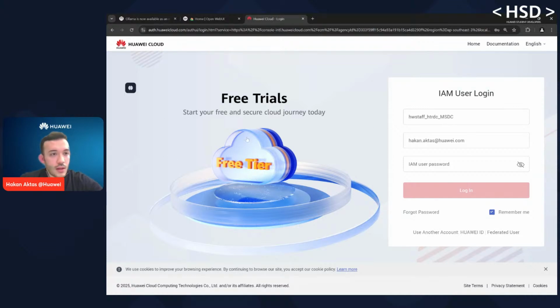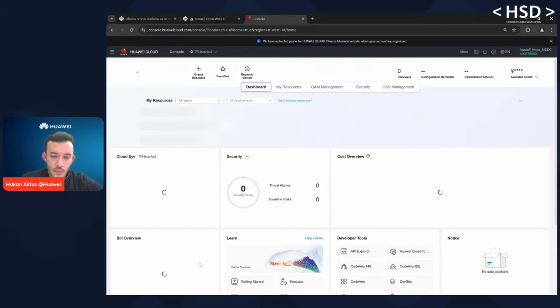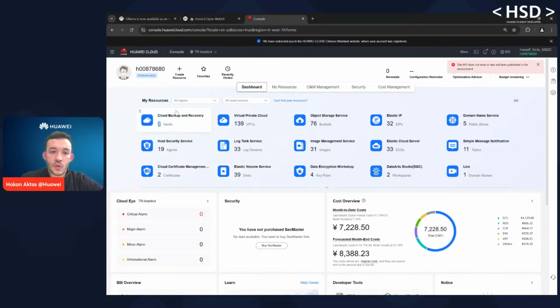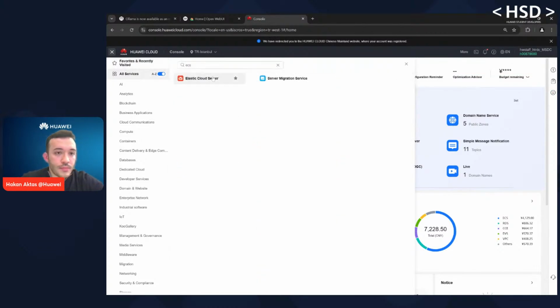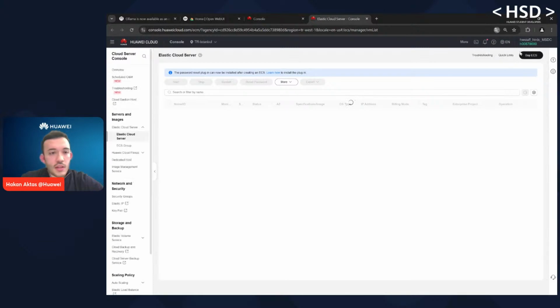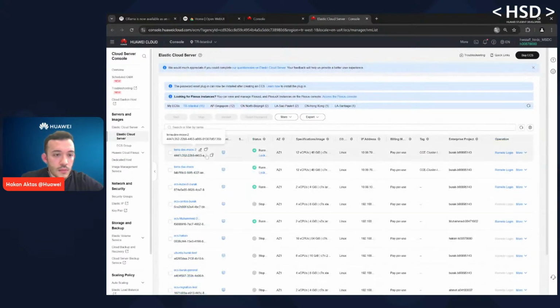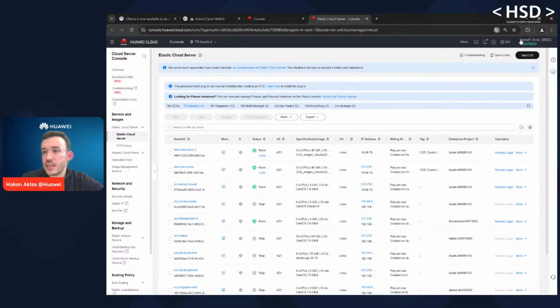Here you can see our login page. You can log in with your account and your password. And after you log in, you can see the home page. You can see all resources here. And by clicking this button, you need to search ECS, Elastic Cloud Server. It is just a virtual machine. So I will create an ECS in the Istanbul region.